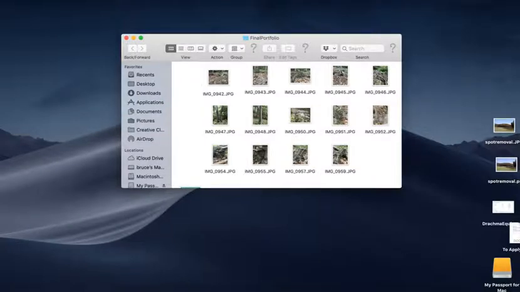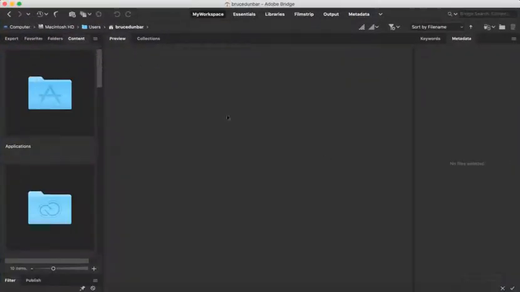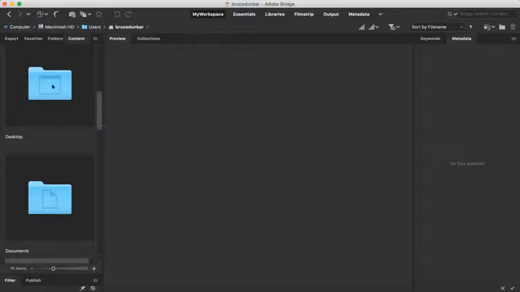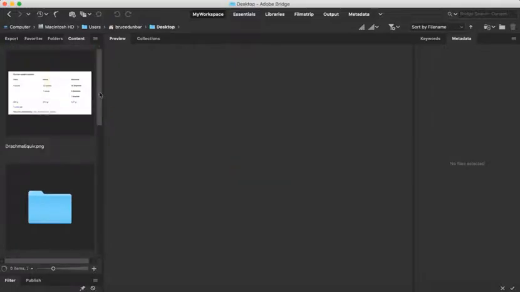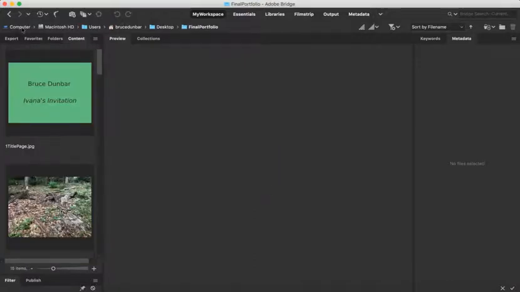Okay, so now I have that open. Let's close that. Let's open up Bridge. I'm just going to open up my Bridge, and I've landed on my username here, and I can look at any of the files on my computer. So here's my desktop. I'm going to navigate to my desktop, to my final portfolio folder. If you need to, go back to computer, find your portable hard drive or your flash drive, or navigate through to your downloads, your documents, your pictures, or wherever you have things stored.